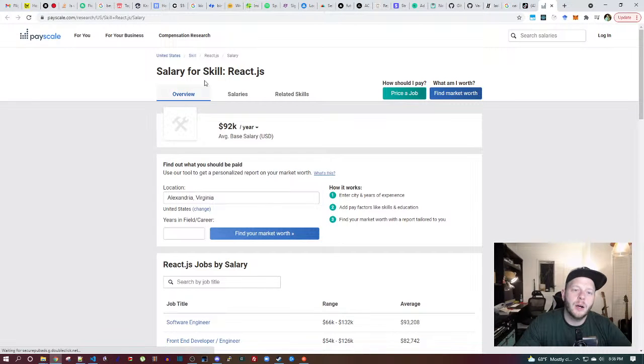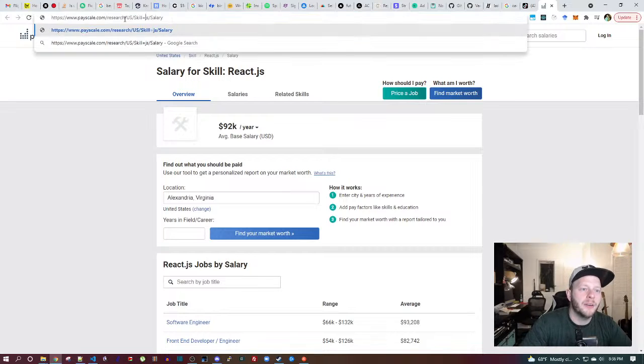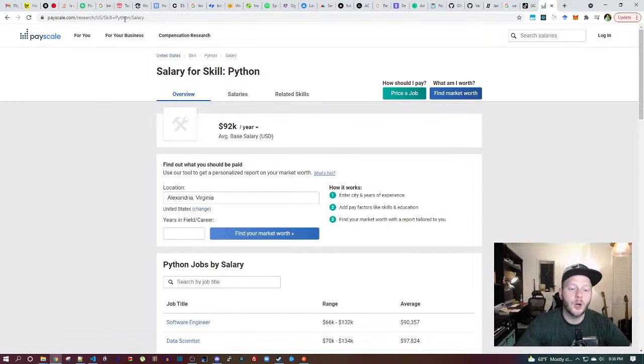Here we go, PayScale, that's what I was using. Okay, so yeah, here's React 92, and then let's go Python. I think I can just change it up here, right? Python. Oh, Python's also at 92. Dope. Yeah, I think in the past I was comparing React with like Angular or Vue.